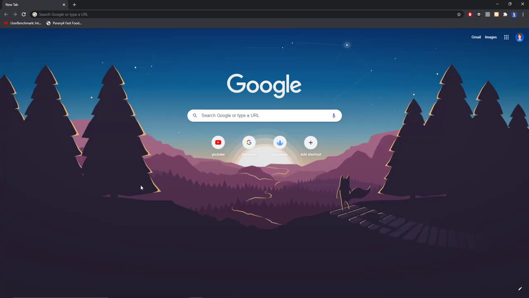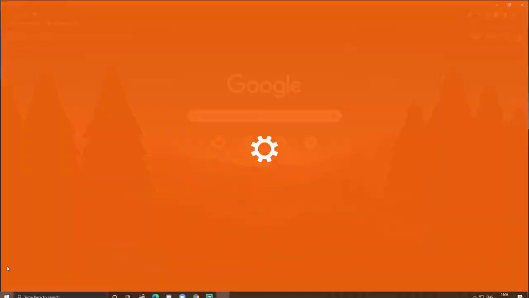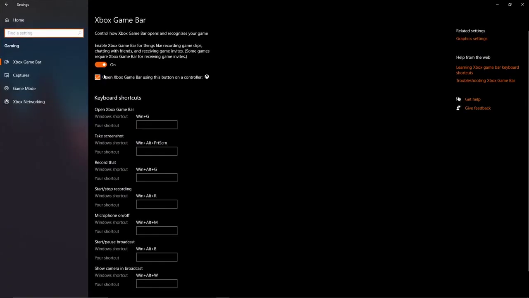Let me show you how to record your screen using only Windows 10. Here is how. First, click here on the Windows button and click on Settings. Now click on Gaming and make sure this option here is enabled, because if it's disabled it won't work. Now turn it on, and as you can see, to open the Xbox Game Bar, just press the Windows button and G.